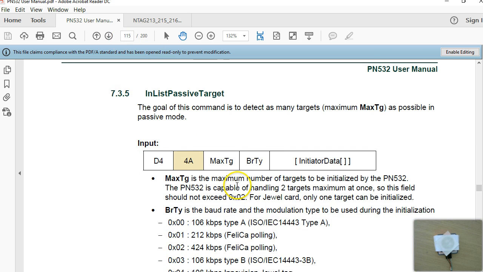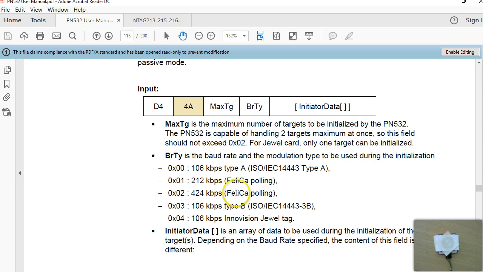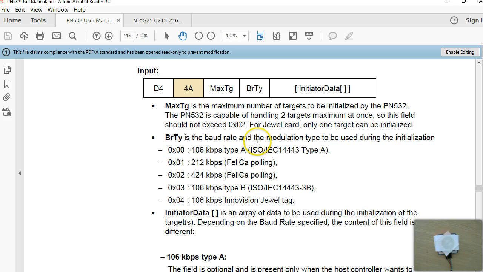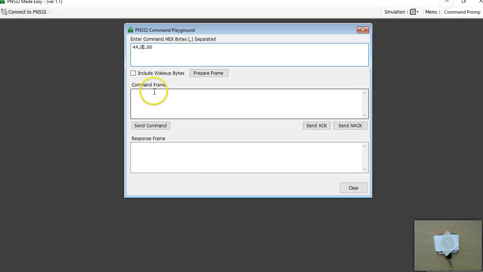Now this is a very complex command. So I'll be using the type A tags, which the document says it has to be 00. The maximum tag I would like to activate is 1, and keep in mind you can operate with 2 tags, and 2 is the maximum number of tags PN532 can handle, and the remaining bytes all depend on the other information, like you have to read the documentation here. So this command should activate.